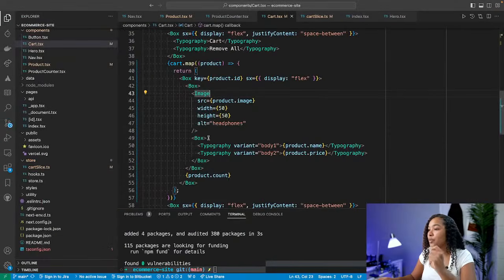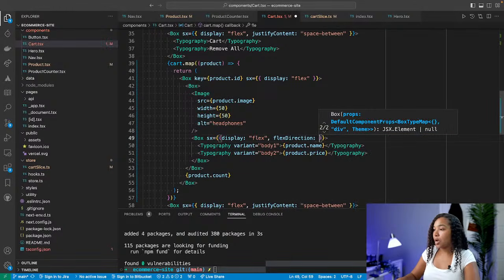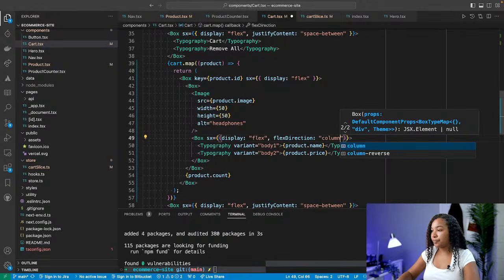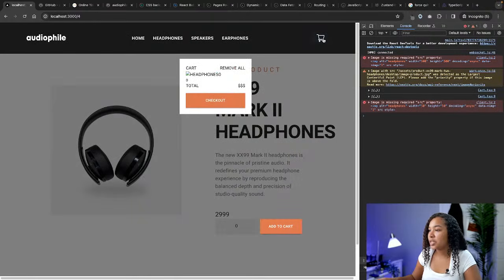The next thing we're going to want to do is actually do the same thing here. This is for the inner box. We're going to make it display flex, and then we're going to set the flex direction to be column, so they go from top to bottom. We're going to save that. Awesome. Let's refresh so we see the changes.